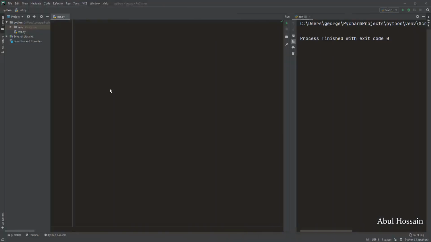Hi there, welcome back. In this lecture we're going to be learning about a brand new data type called a dictionary. A dictionary is unordered, indexed, mutable or changeable, and it does not support duplicate members. Before I explain anything else, let me jump into my IDE and create a dictionary.